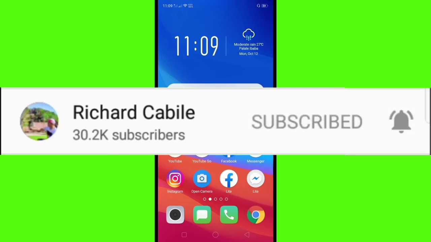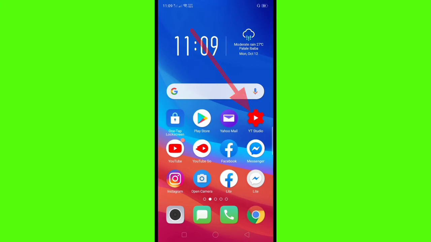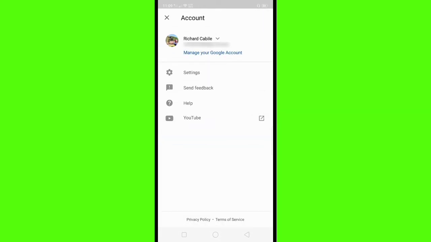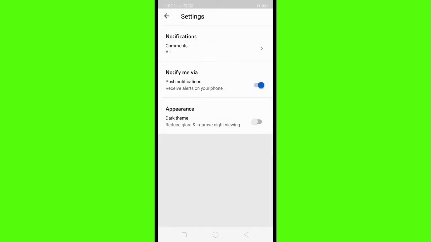All you have to do is go to your YT Studio app on your mobile phone. Here, you only have to click the profile picture on the upper right side of your screen, and click settings. Here in settings, click notifications.